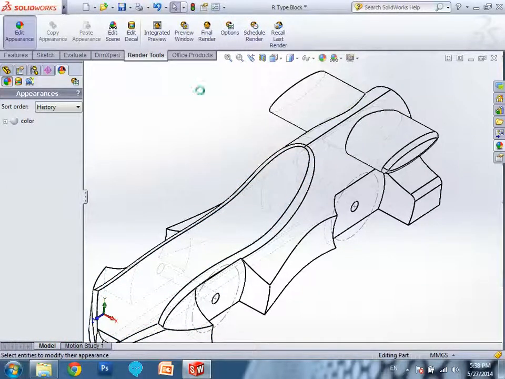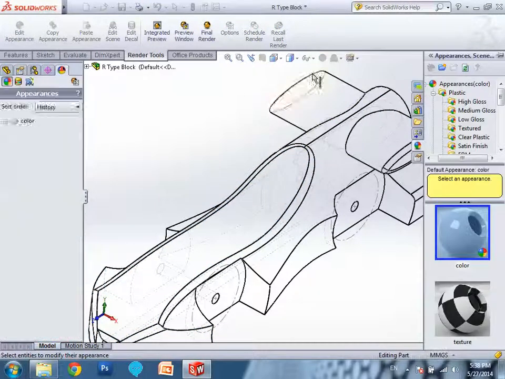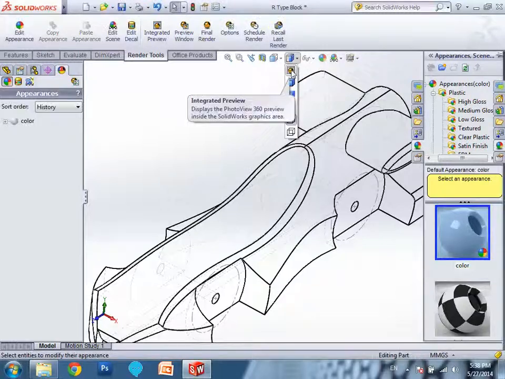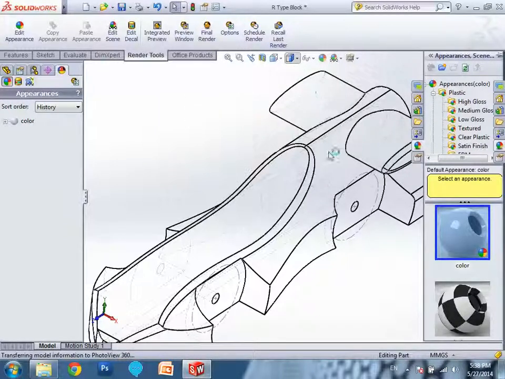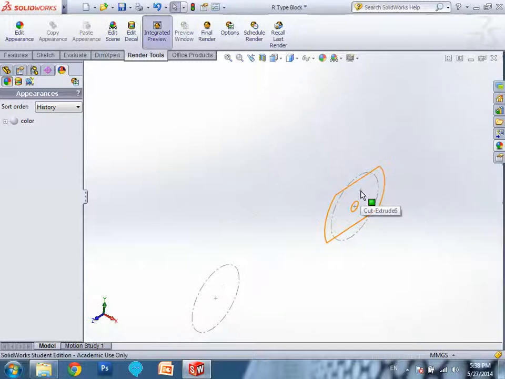Edit appearance. Okay, before you do this, actually you're supposed to go to this integrated view. If you still remember this view, you should click this button here. If you never click the render tools, this will not appear. Okay, click this, and then you wait. Please make sure you use the best PC for this because it requires a lot of processing power. Okay, it's generating my first preview. It's not finished yet, of course.